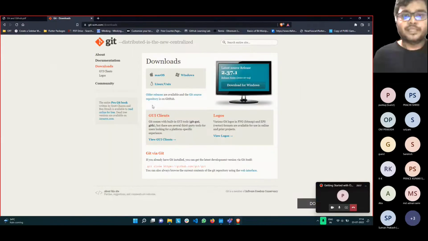So you could simply use download from here. Just search Git downloads and you can get this. People sometimes prefer GUIs, like the visual editor for Git, but most people usually prefer the command line interface of Git.